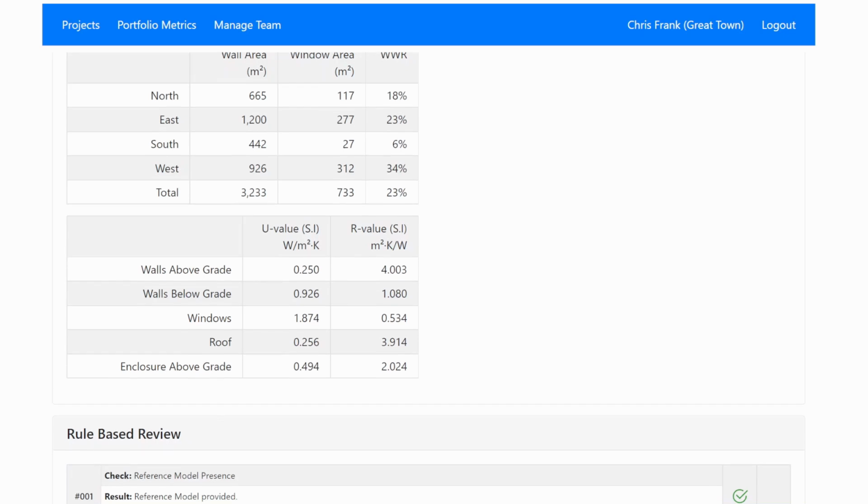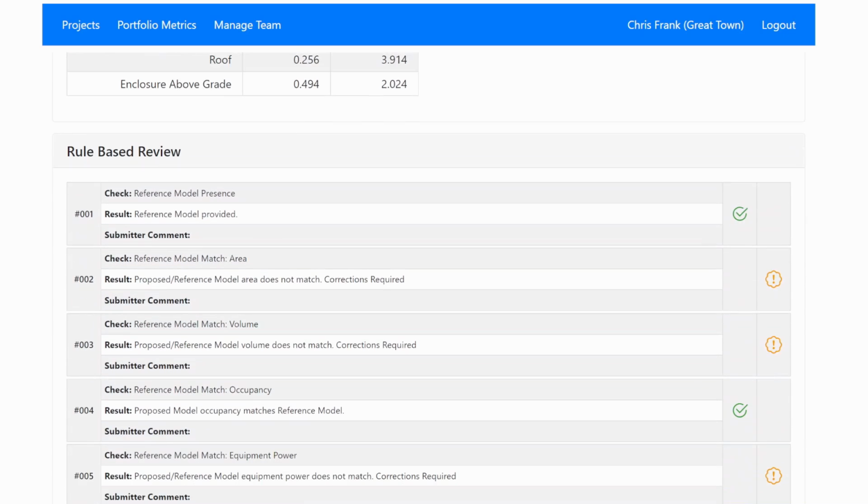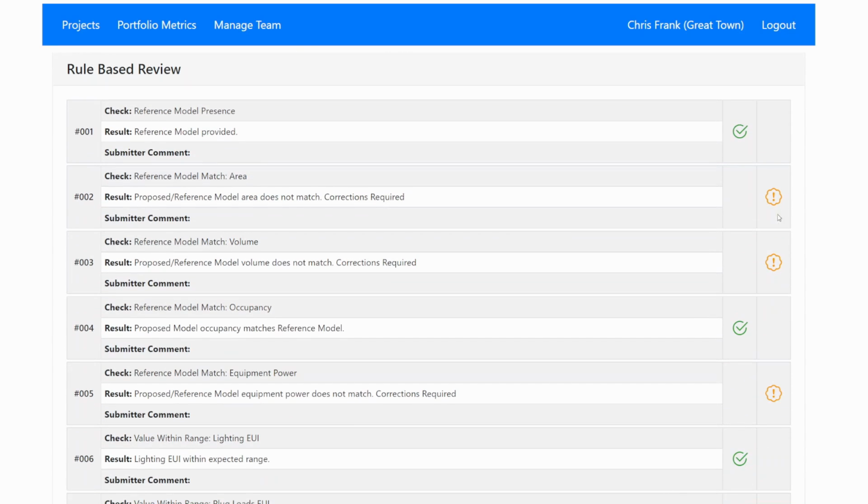So we can take a look and see what the rule-based review has found. You can see here we've got some warnings of things to review. And so the things that have been flagged here was that the floor area does not match in the reference model. It does not match with the proposed model. And likewise, the volume also doesn't match. And the equipment or plug load also doesn't match.